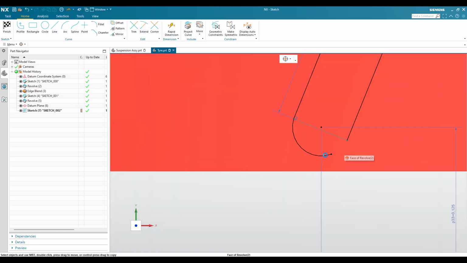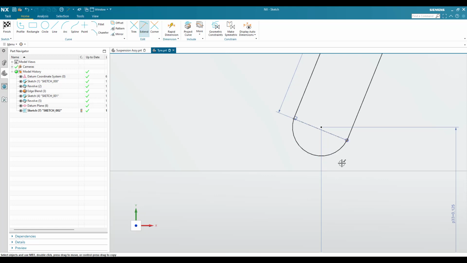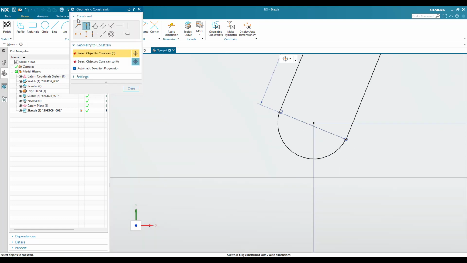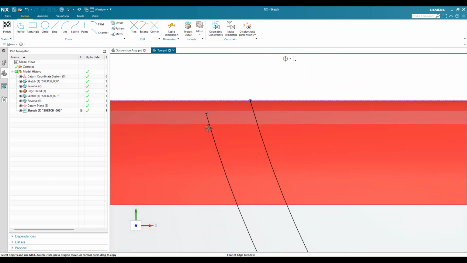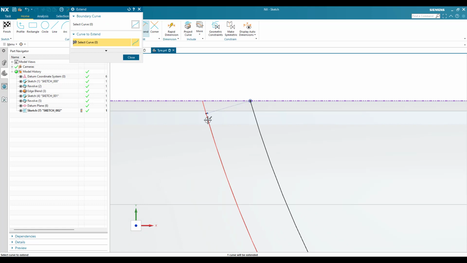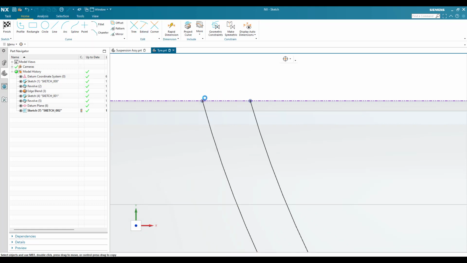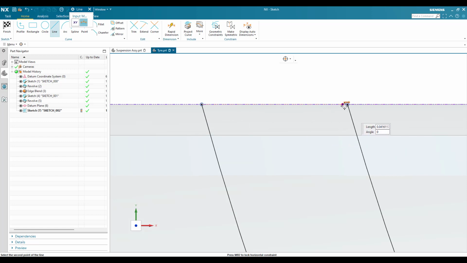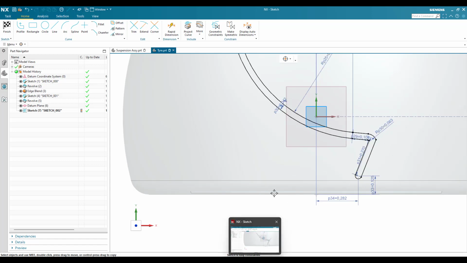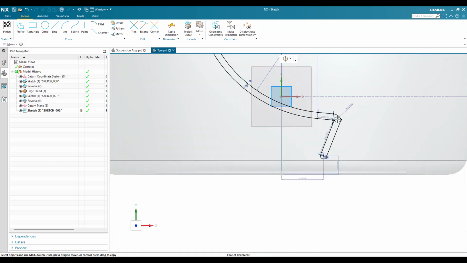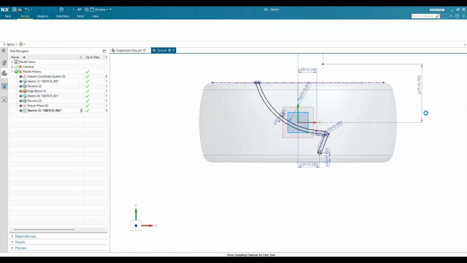Okay, so now we need to extend this line and make it as a tangent. Okay, so now what I'm going to do is I'm going to extend this line until the next line, and we are going to close this profile. Okay, so now I can see here our sketch is fully constrained. All the dimensions are fully defined. So now I'm going to finish the sketch.